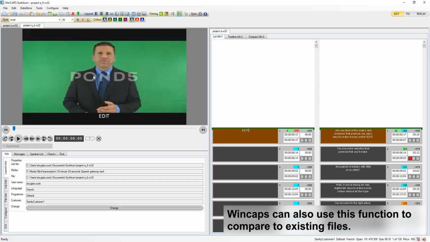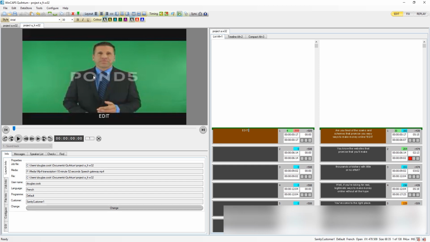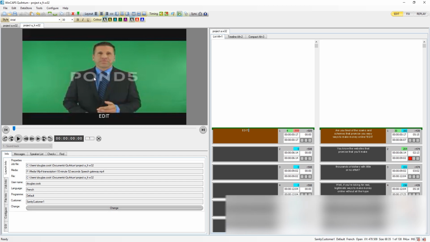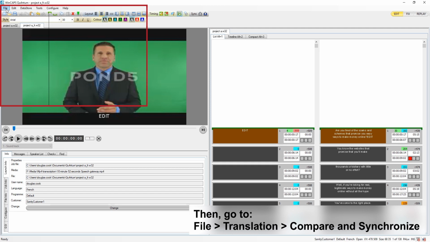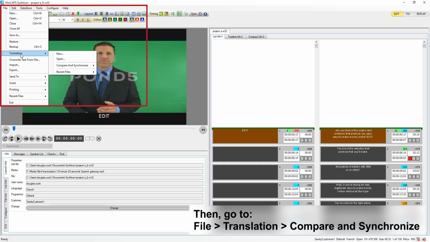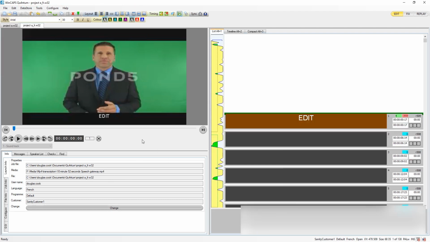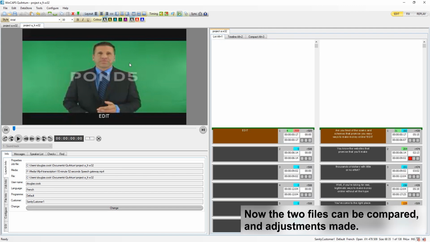Wincaps can also use this function to compare two existing files. To accomplish this, first individually open the files that you wish to compare. Next, select File, Translation, Compare and Synchronize, and from here, select whether to compare by timecode or subtitle number. Now we can compare the two files and make any necessary adjustments.